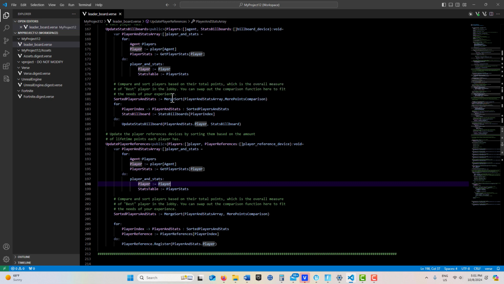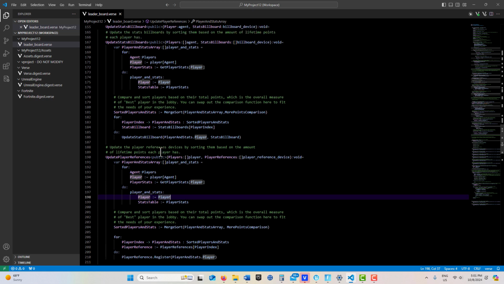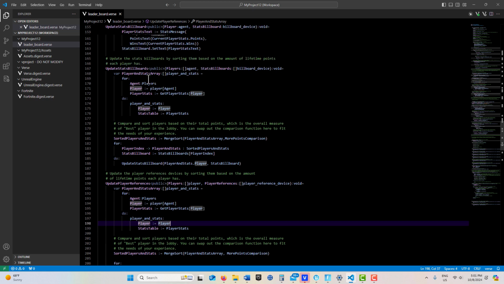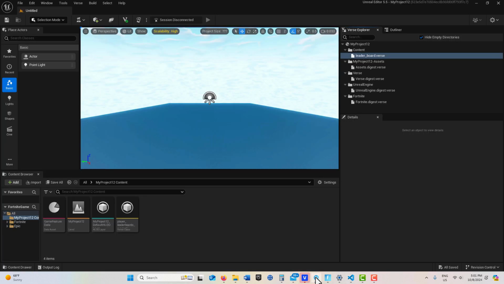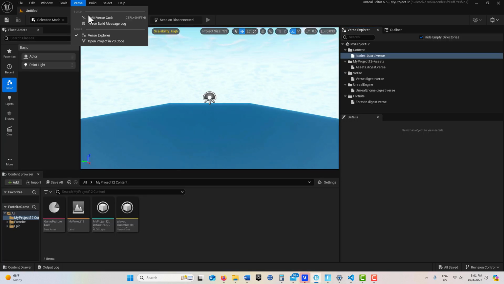So if you flip those around for these two, Update Player References and Update Stats, then you shouldn't get any errors. That was just something I wanted to make people aware of, because it's a great tutorial. I'm going to build it and see if I get any errors, and I don't. So I just wanted to let you know about that. Obviously, somehow those got turned around somewhere.